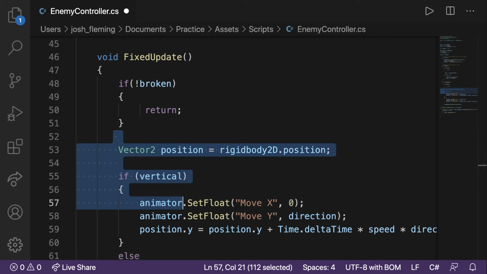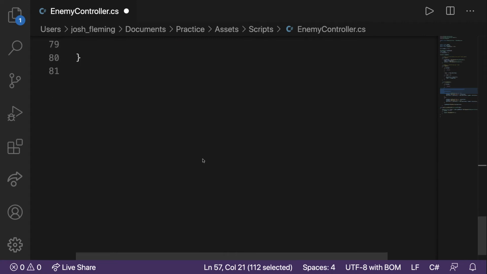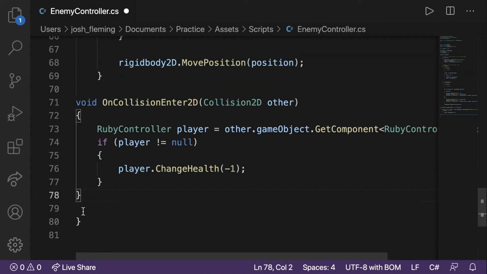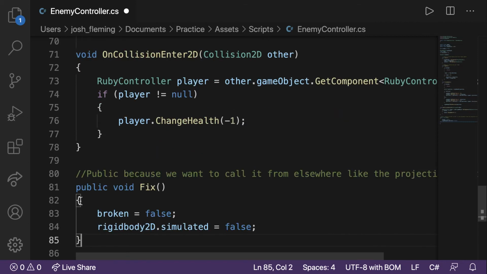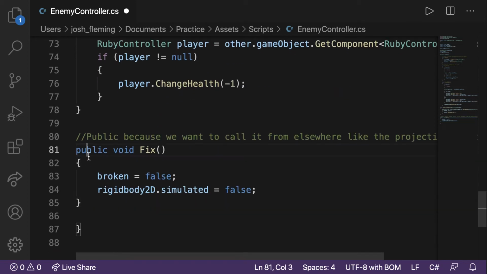Okay, so then the other thing we're going to do is add an additional function. Let's go all the way down to our enemy script. Make sure it is right before that last bracket there. So after the on collision, let's just add this here. We're going to say public void, because we're not going to return something, and the name of the function is going to be called fix.